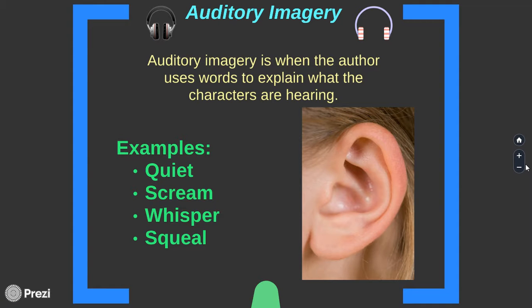Auditory image is when the author uses words to explain what the characters are hearing. So, 2 of the most common things that you might see an example of is quiet or loud. Sometimes they'll go specific sounds, like you can hear cars honking or bees buzzing, or you could hear bacon sizzling in the pan.